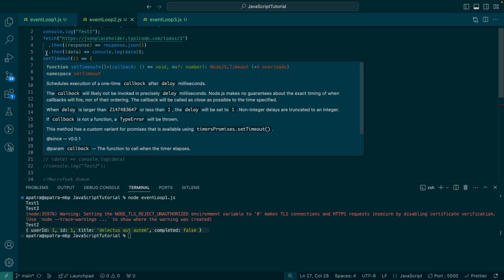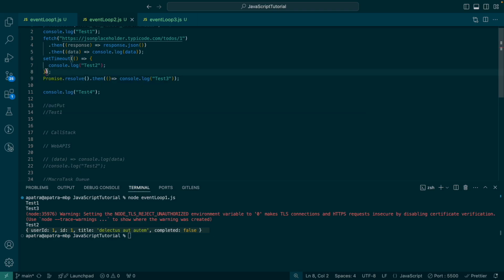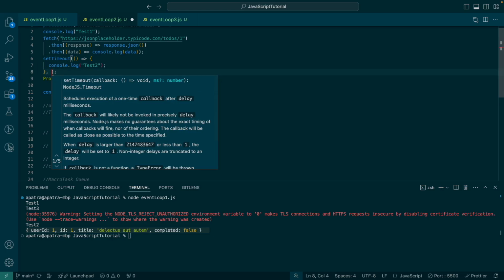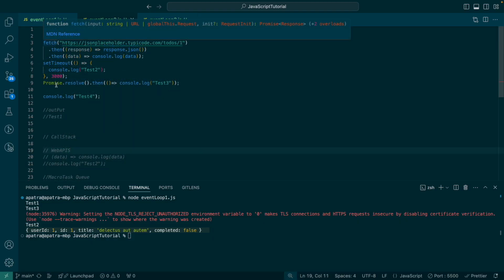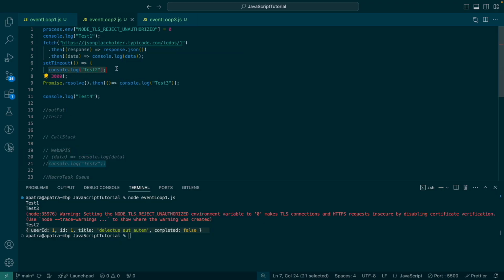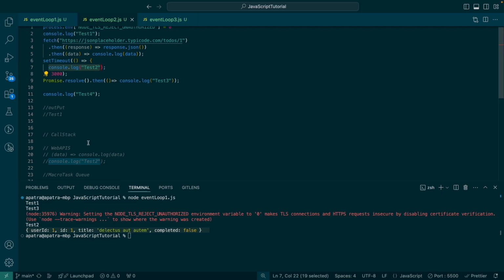In the setTimeout, I didn't give any timer. Suppose I give 3000 milliseconds. If this page takes more than 3 seconds, it will come after this callback. But if it takes less than 3000 milliseconds, then it will come before this callback. So I'm assuming it will take less than 3000.